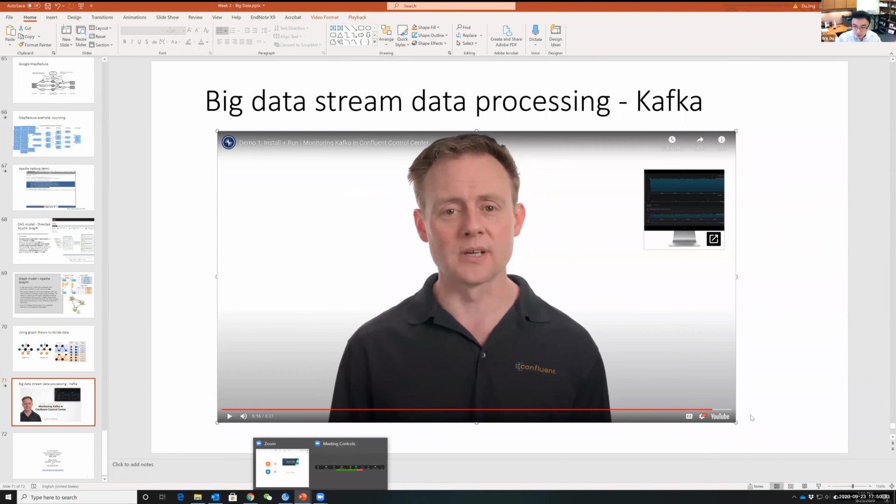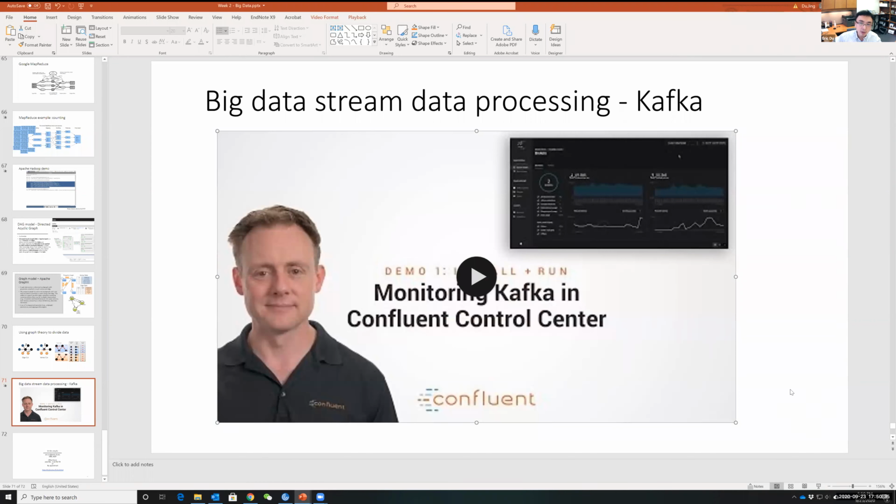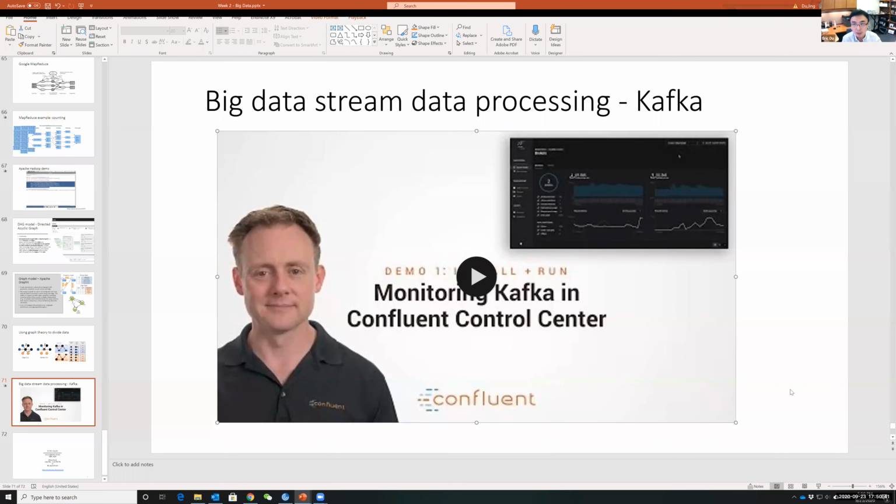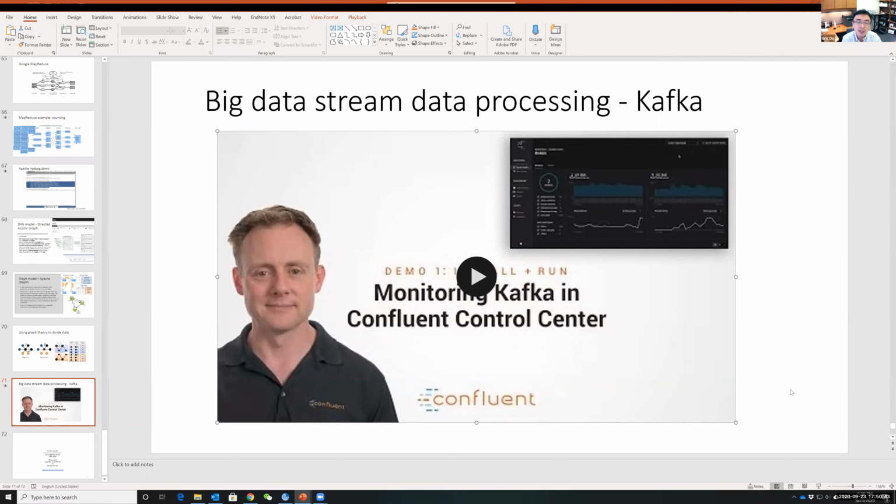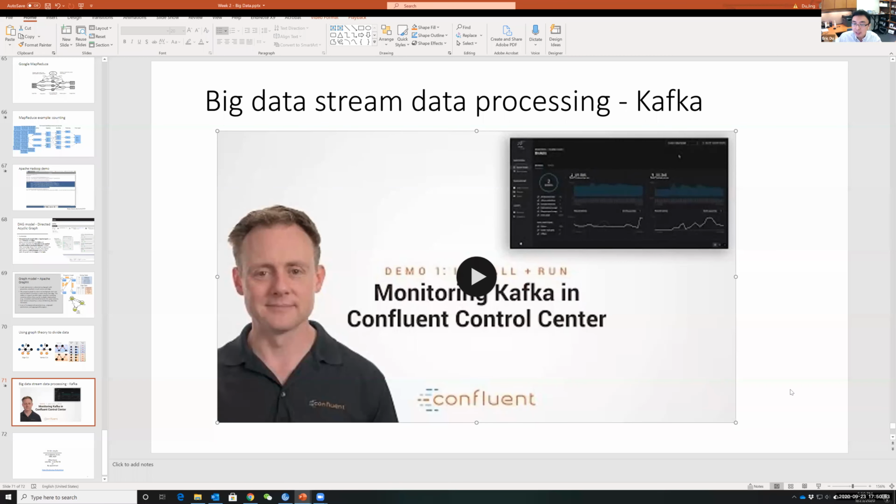All right, so that was a quick introduction to one of the most famous big data streaming tools, Kafka. So you get a sense. I don't intend to let you learn how to use the tools, but at least you know what the user interface and the workflow of that look like.